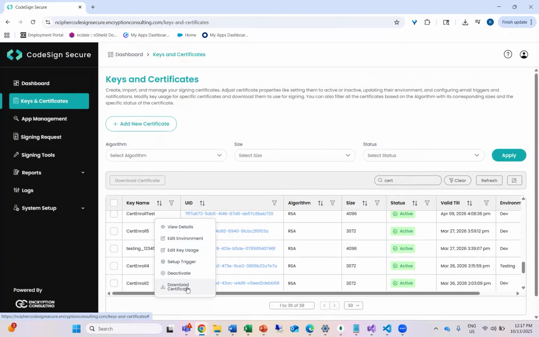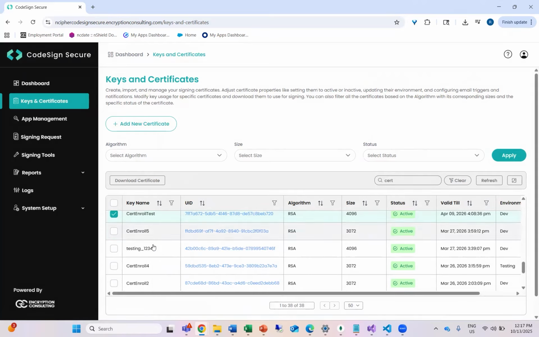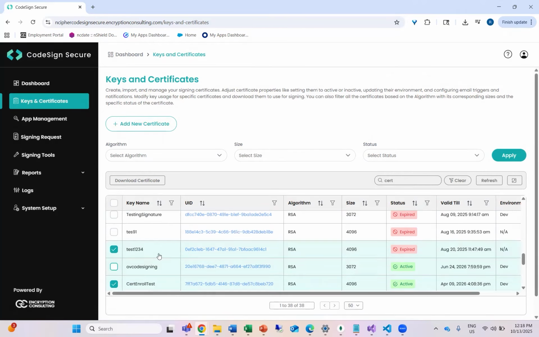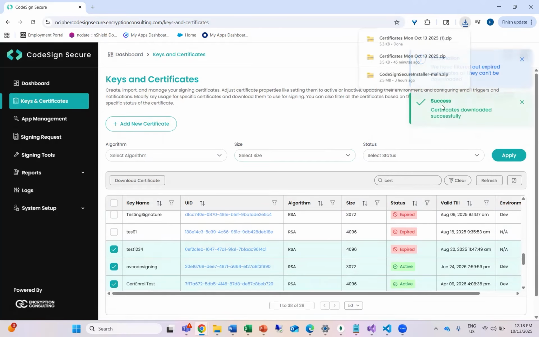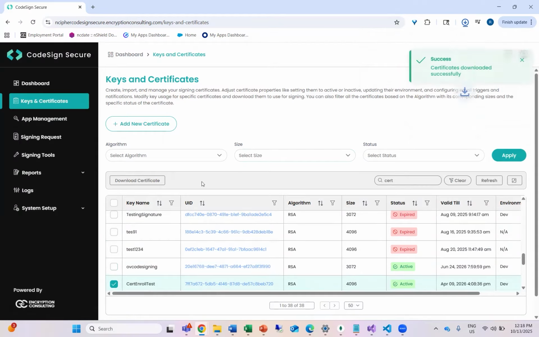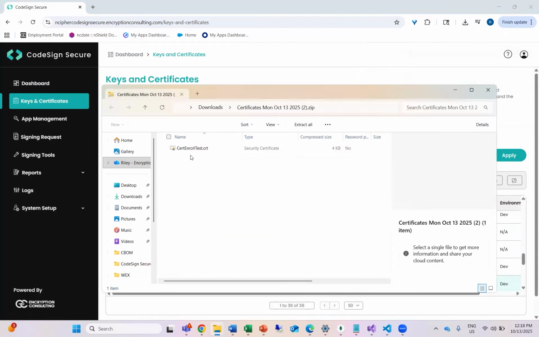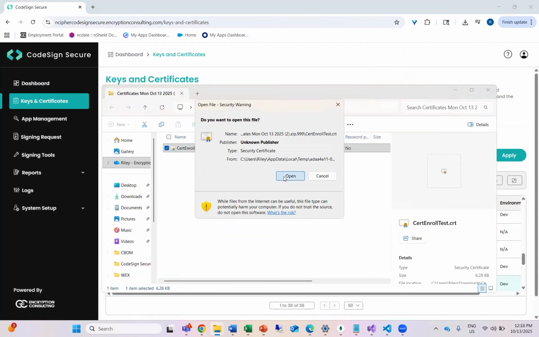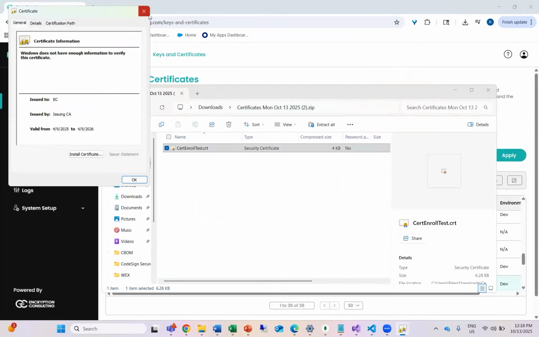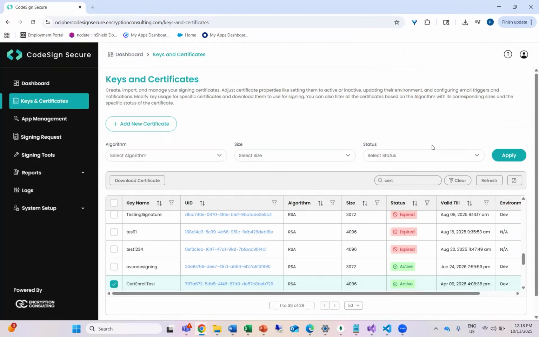You can either right click and download the certificate, or you can toggle the certificates that you need. Say I needed these three and I did download certificate. Then we would get a batch of certificates downloaded, but I can also go one by one if I prefer that as well. From there, we can take a look in. We see our certificate and open it up, and we can see all the certificate details we need for signing there.